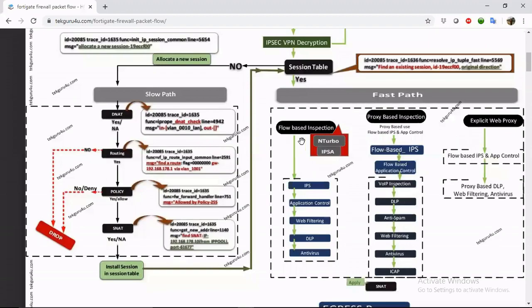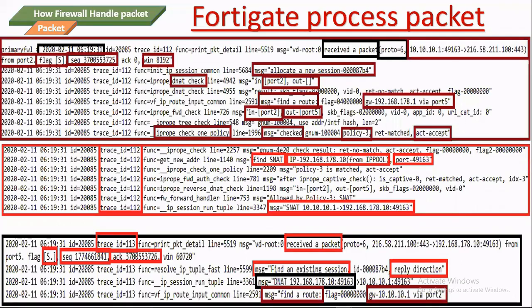So let's go here. One question for you before we proceed. You can pause the video and tell me what the steps in the slow path are. Just stop the video and type your answer in the comment. Also comment on why routing is before policy.